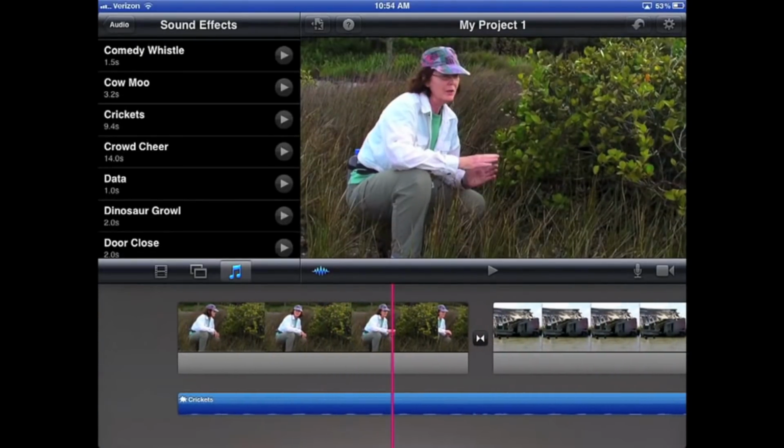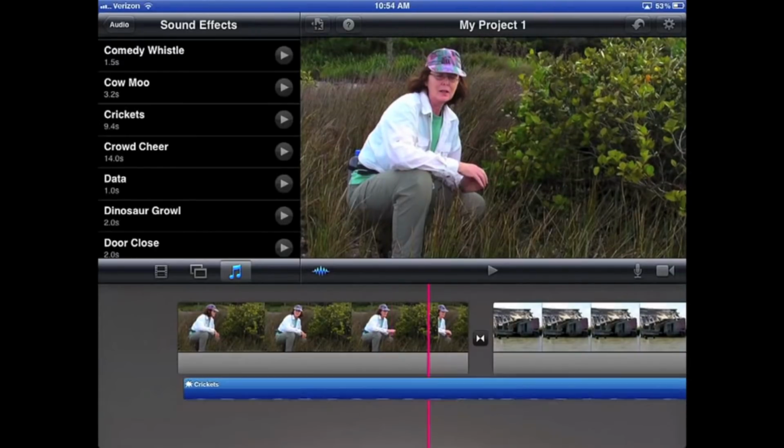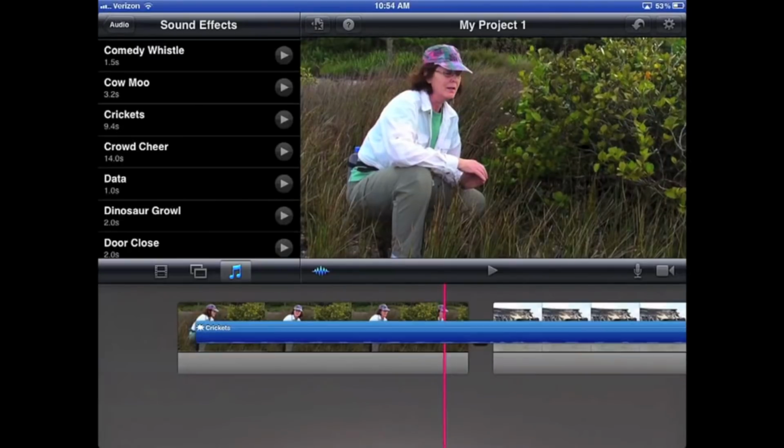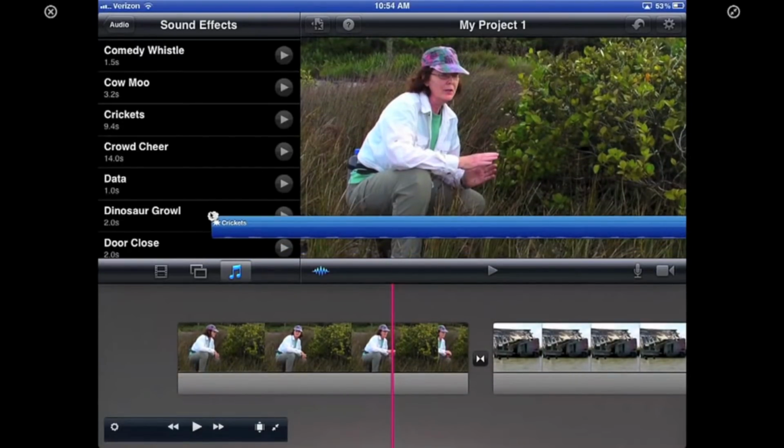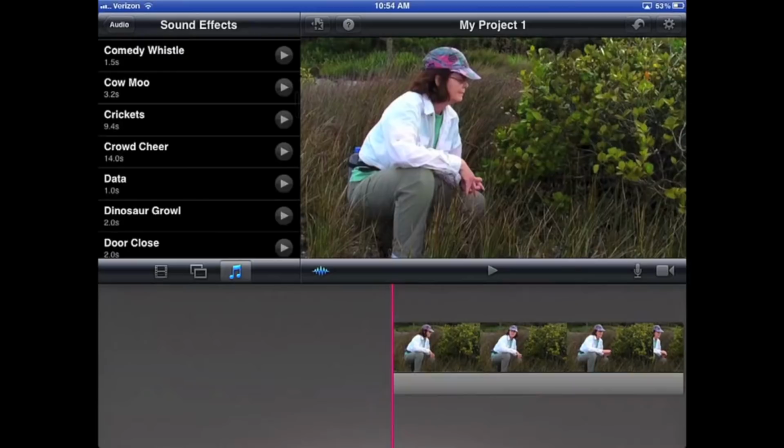If you dislike it and want to get rid of it, you do the same thing as you do for removing your still images and footage. You press on the audio clip with your finger and drag it out of the timeline. Again, notice the little cloud that appears, which indicates that you've successfully targeted that clip for removal, and then you release it and it disappears.